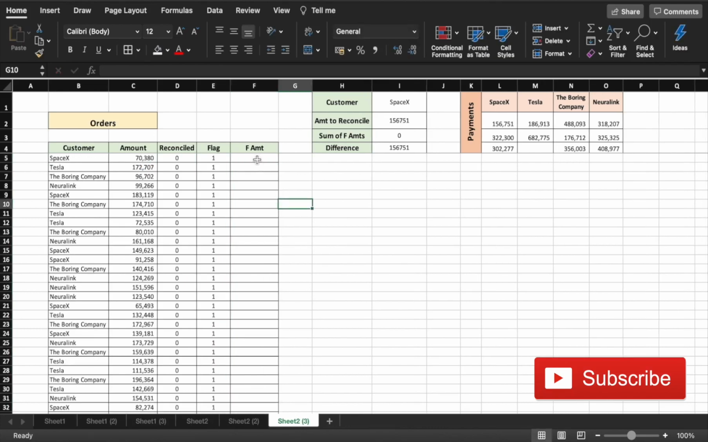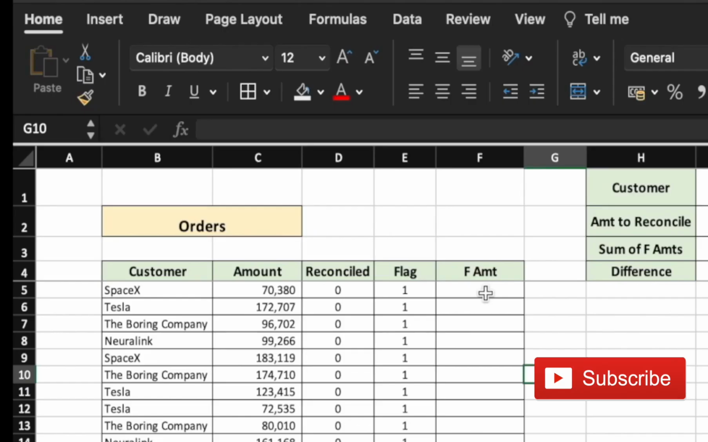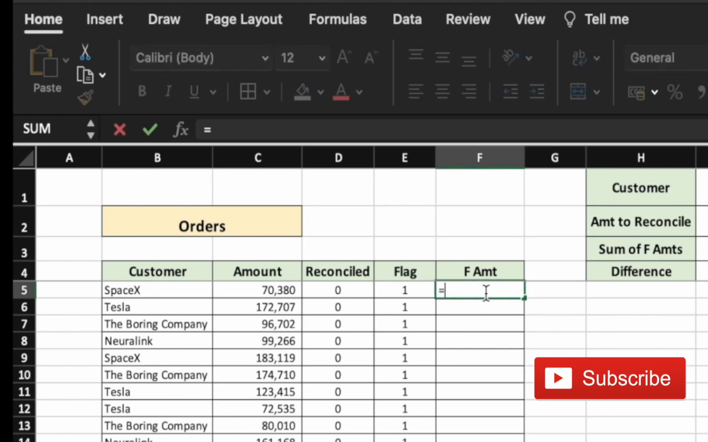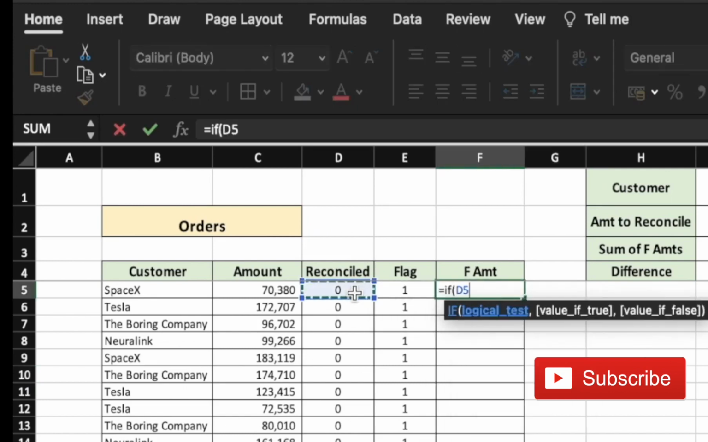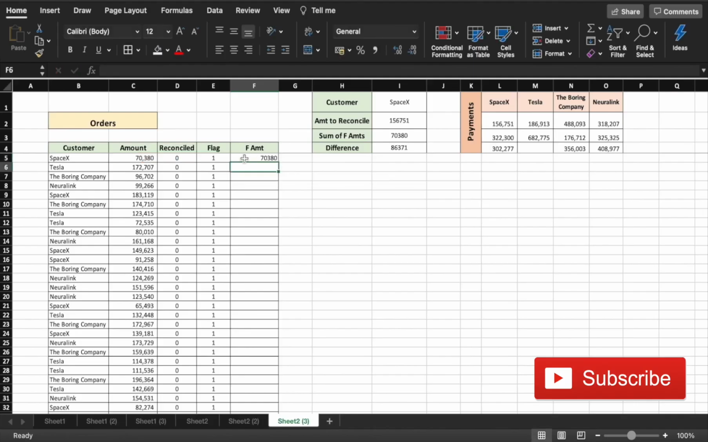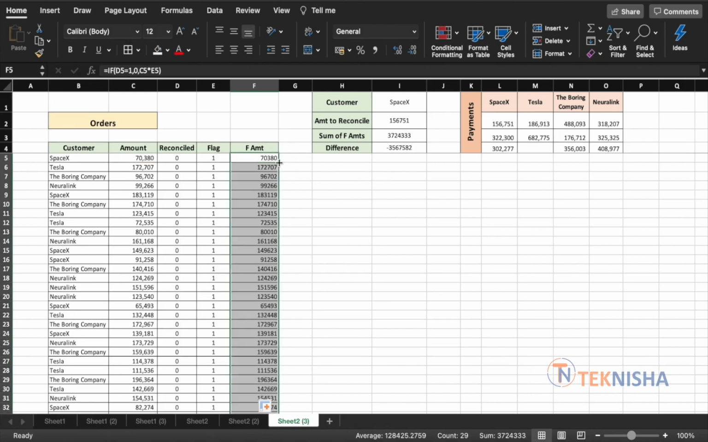So let's plug in a formula for the F amount. I'm going to cell F5 and punch it equal to if the reconciled cell is equal to 1, then the F amount is equal to 0, which means that the amount has already been used for reconciliation. And if it is not equal to 1, that time the F amount is going to be the amount multiplied by the flag. So when the flag is 1, the F amount is going to be equal to the amount of the order. Let me just pull it all the way down.